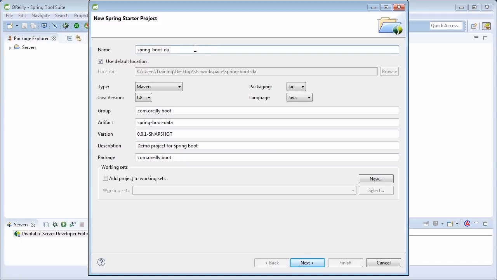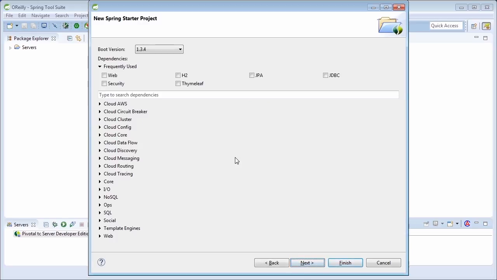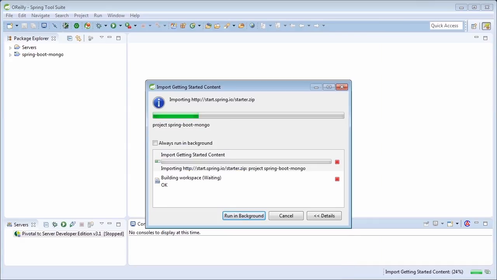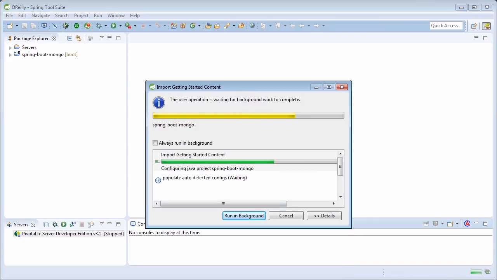We'll get started by creating a new Spring Starter project. We're going to name this project Spring-Boot-Mongo. So we'll change the project name and the artifact ID and then hit Next. Within this project, we're going to rely upon the web dependency as well as the MongoDB dependency. With those two dependencies selected, hit Finish, and STS will begin building out our project.